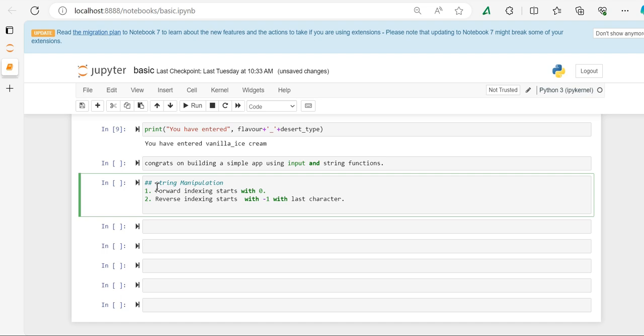Next point is I want to make you clear that strings are immutable. Immutable means they cannot be changed after they are created. They cannot be changed once they are created.